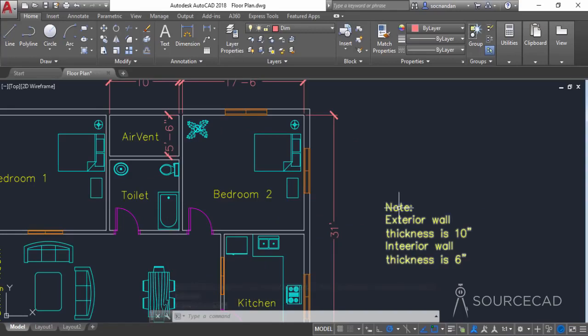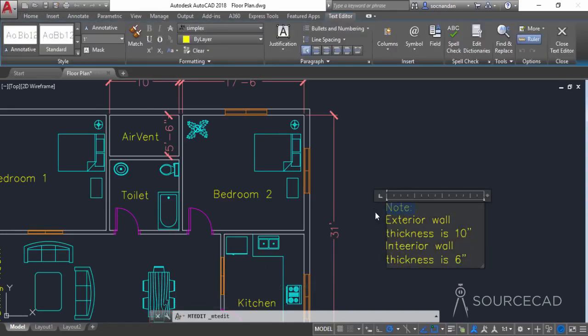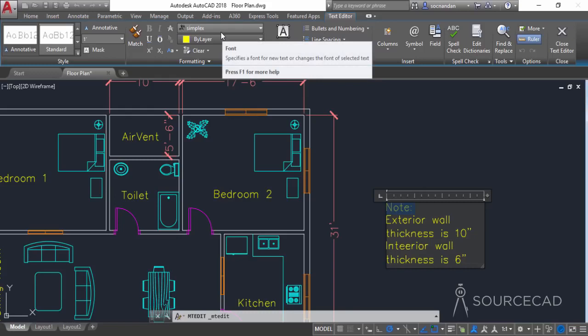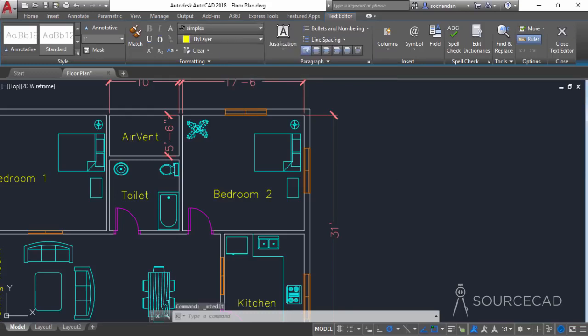If required, you can highlight this note, and to highlight that you can select it and use this bold option. But obviously in case of simplex font you cannot do that because that's a single line font. You can do that with a true type font, obviously.